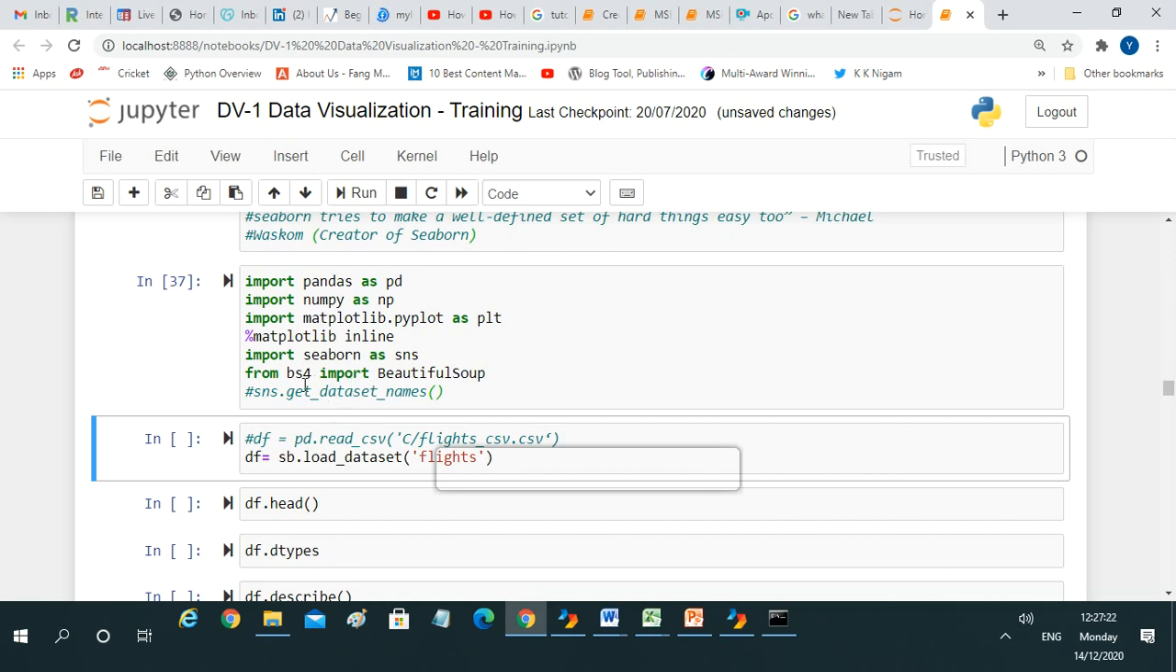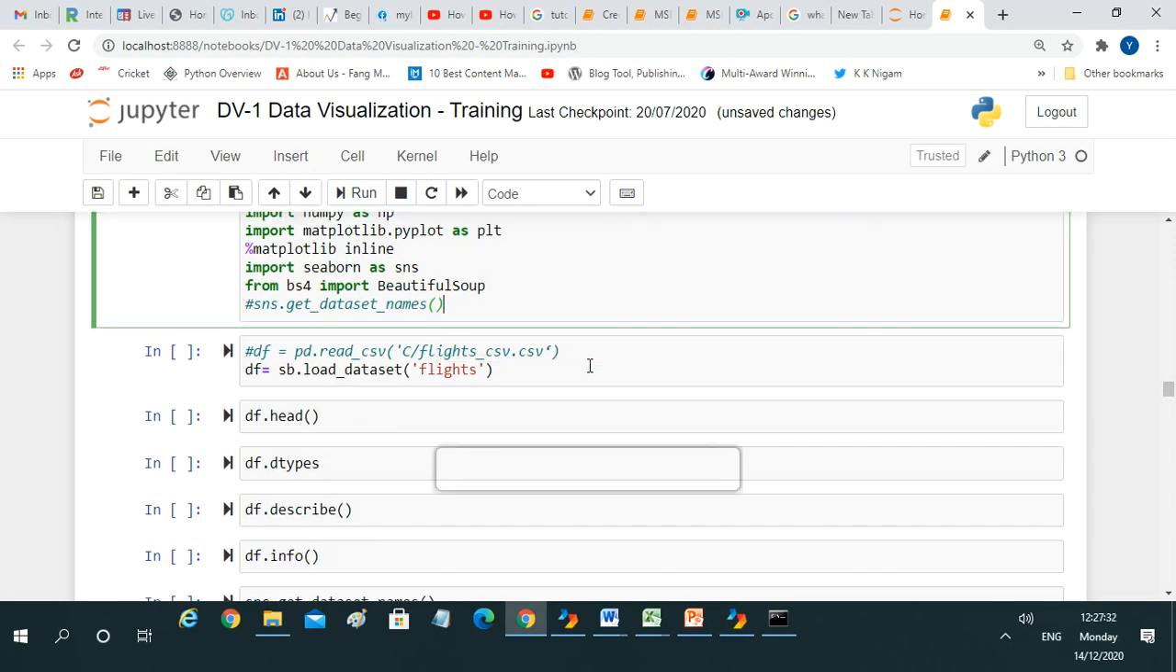So Beautiful Soup 4 is another library which is part of Seaborn, and you are importing from that only. We have already executed this. Now we are going to have the flights data. In this there are some passengers, and we are trying to analyze how these passengers are going to be distributed for various purposes.